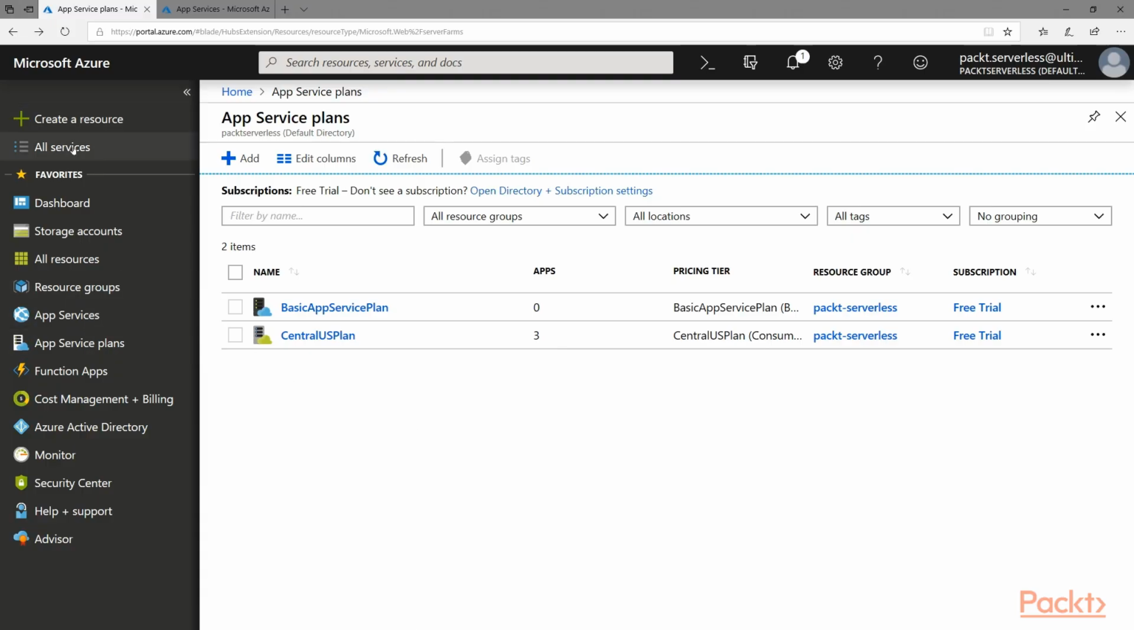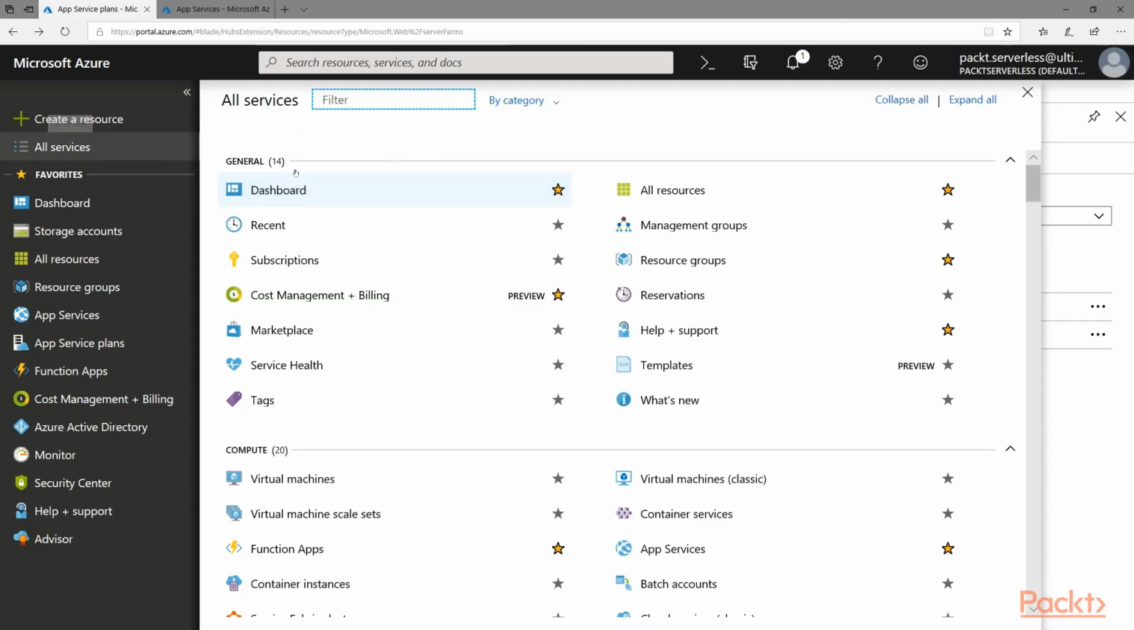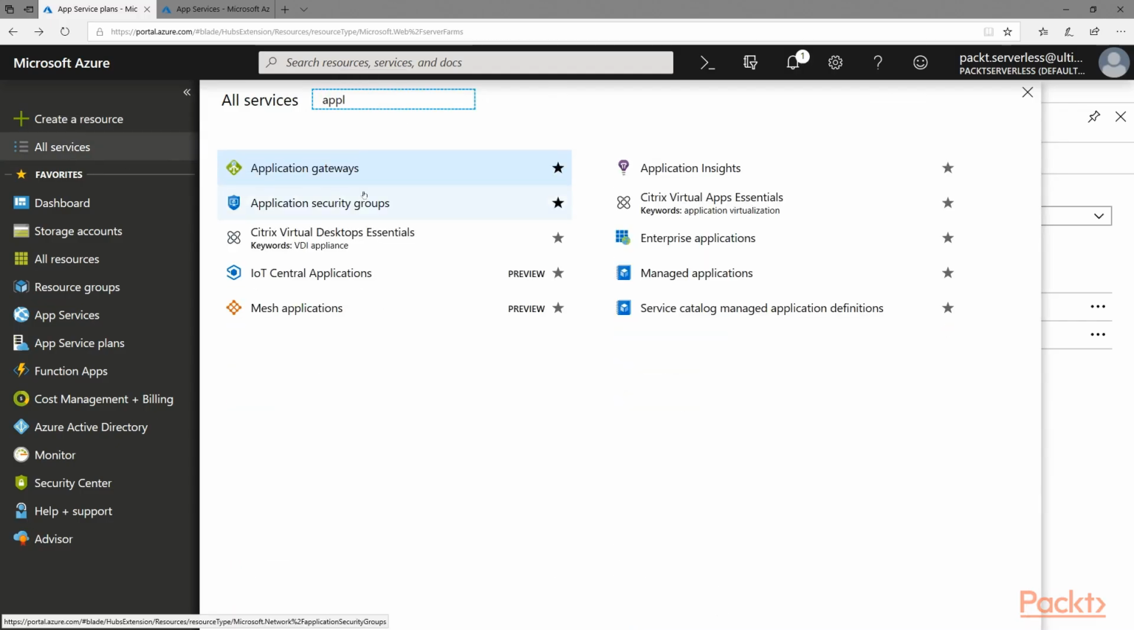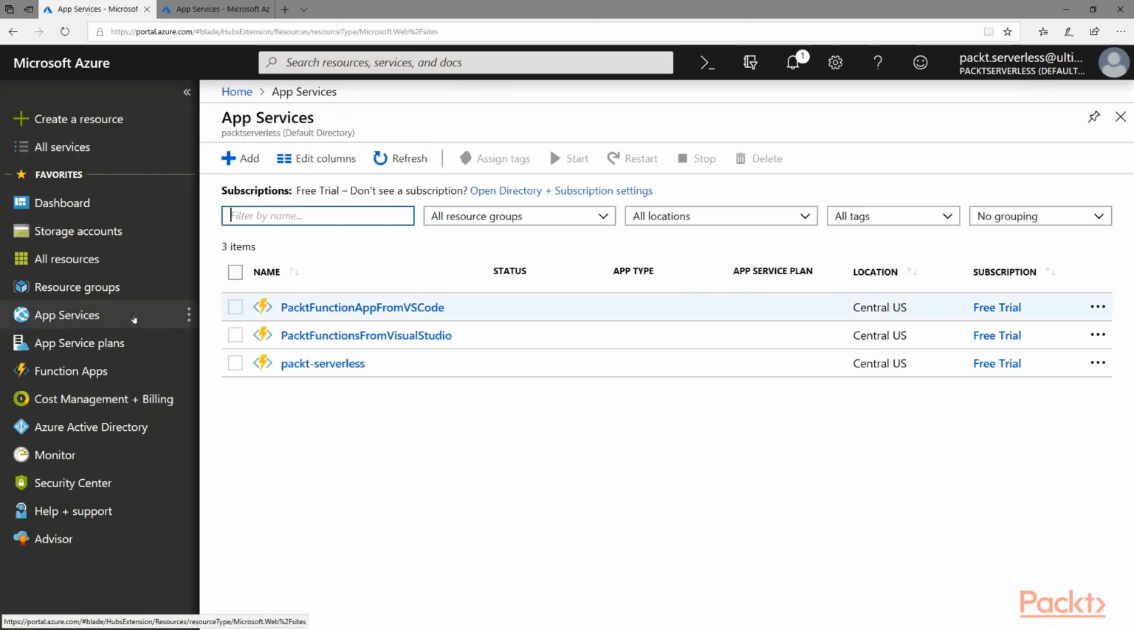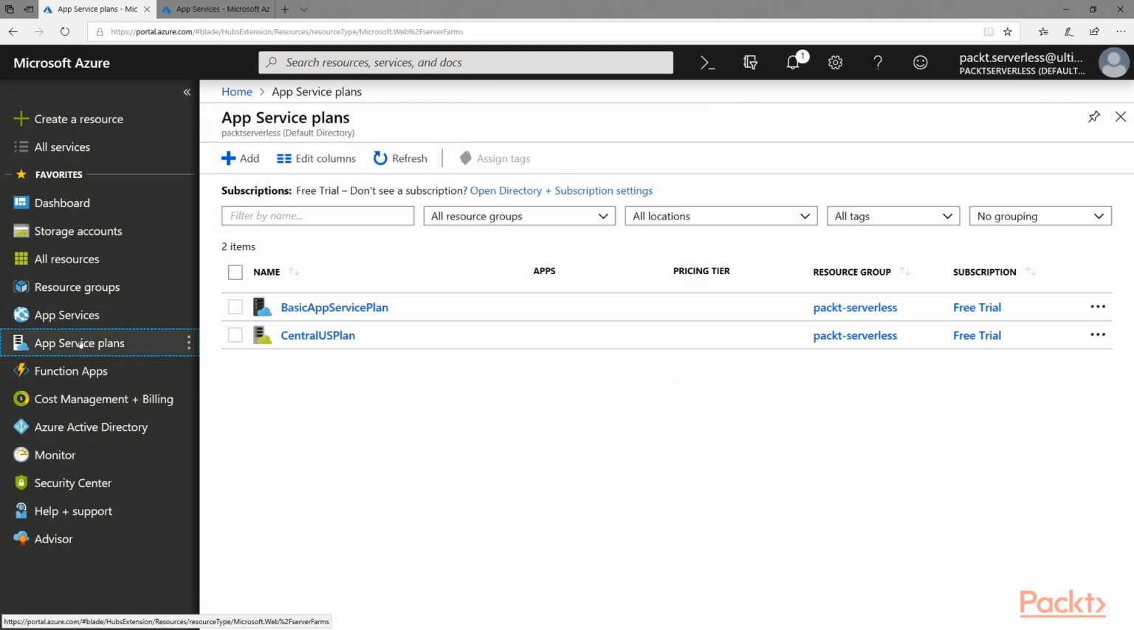Here inside the portal, I've added the app service plans. This is just by selecting all services and looking for application service plans, app services, and app service plans. I just put a star next to it so that it shows up over in the favorites, easy to get to. Now we see our app services, which includes our 3 Azure Function apps and app service plans. The Central US plan was the app that we created with the first Azure function and then added to with the second and third function.